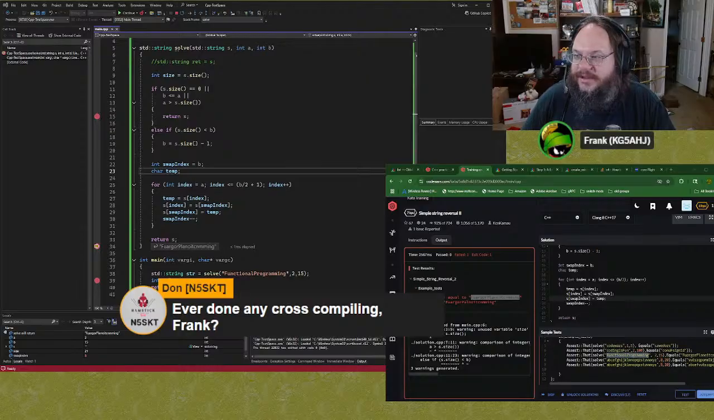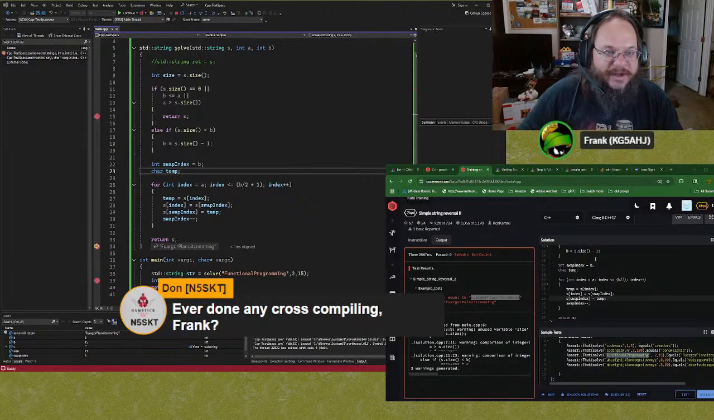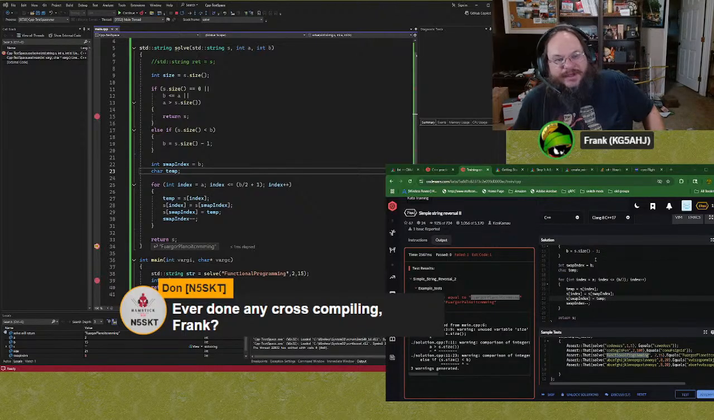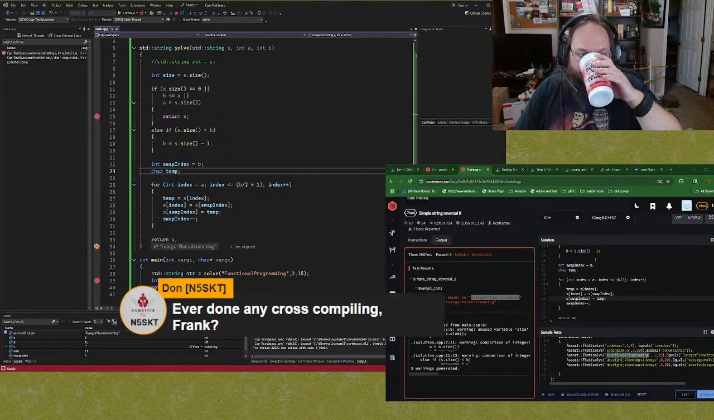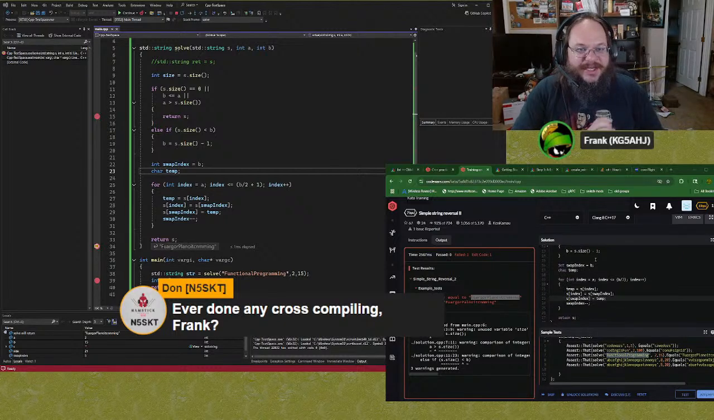The question is, have I ever done cross-compiling code? Yes, I prefer writing cross-compiling code. I've done many projects where they compile in Windows, they compile under Linux, they compile for real-time operating systems. And that makes the code easy to test on servers. It's easy to take that code, reuse it.